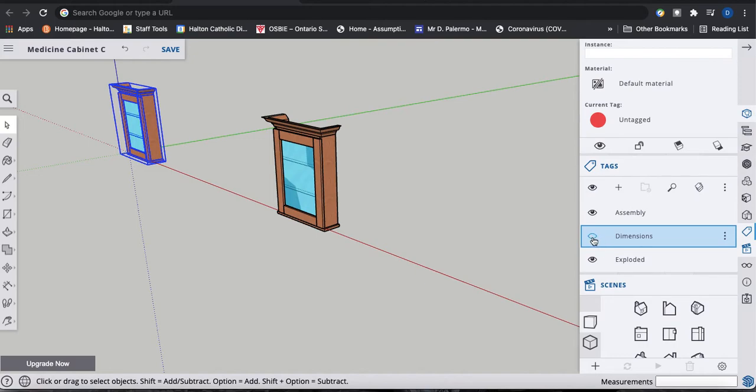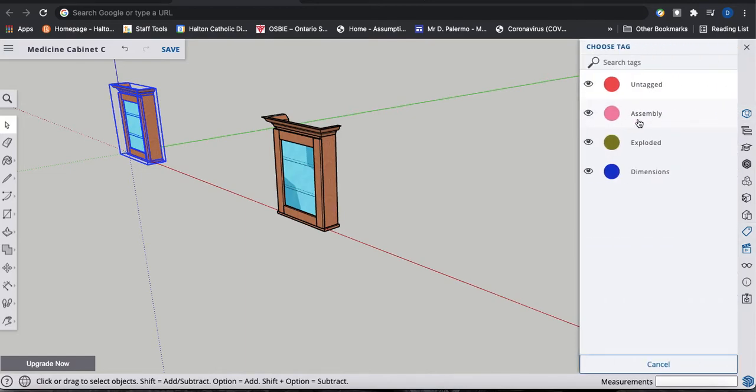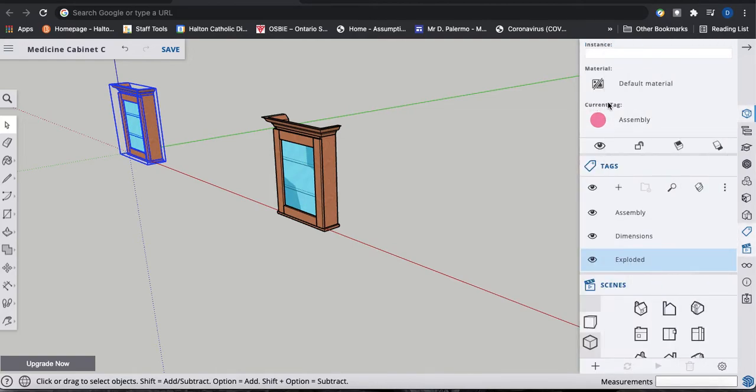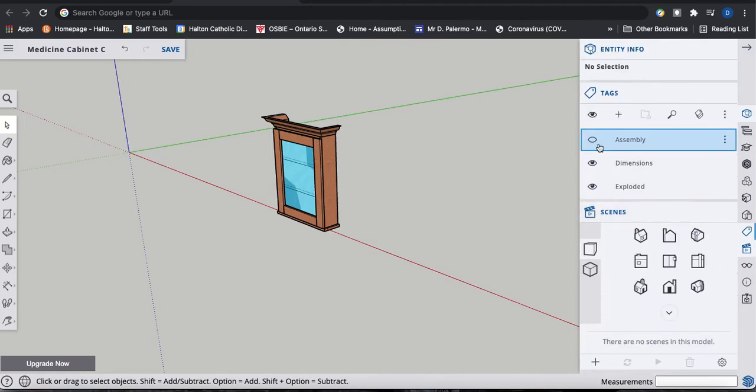What it gives us the power to do is hide all of these tags. Now you can see, basically toggle on and off these tags, right? So now you can see here that I have selected this first medicine cabinet and its current tag is untagged, okay? You're gonna click on that and you're going to change it. You want it to be called the assembly tag. So you click on assembly and you can now see that it says current tag is assembly. So when I hide the assembly view or the assembly tag, it disappears.